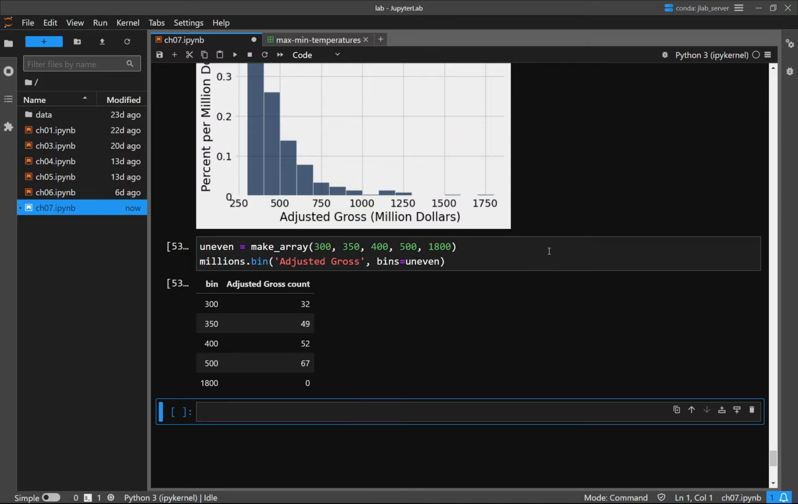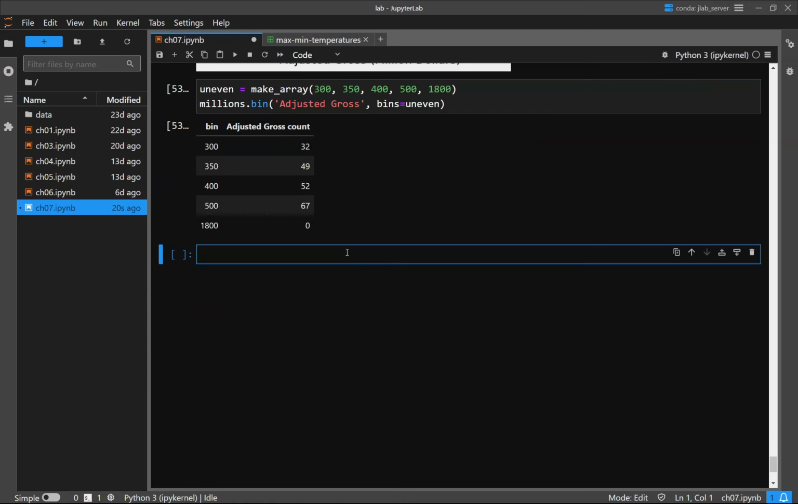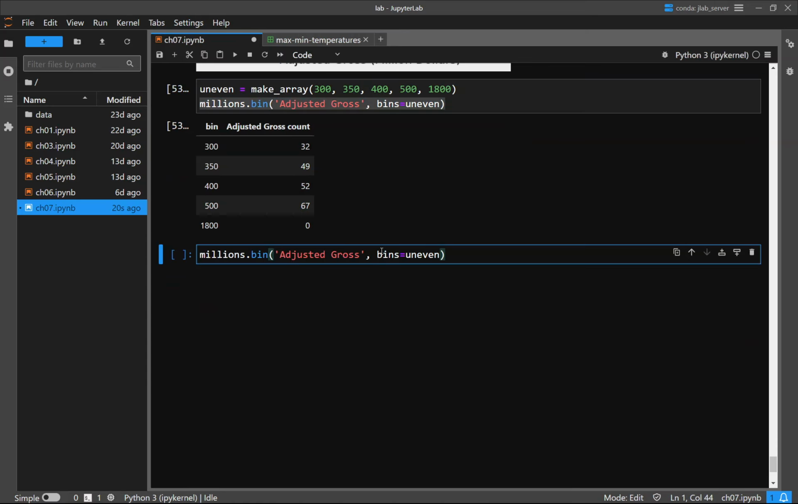If I use these uneven bins, you'll see that there's a ton of movies between the 1500 and 1800, right? There's 67, that's the most, because there's so many things within that range. It's a giant range, 1300 wide relative to all the others. So this 1500 to 1800 bin is very, very wide, but it also has a lot of things in it, all right? So the area should still be a bit small, though, when we do the histogram because it's so wide. Let's talk about that. So bins equals uneven. Unit is still millions of dollars.